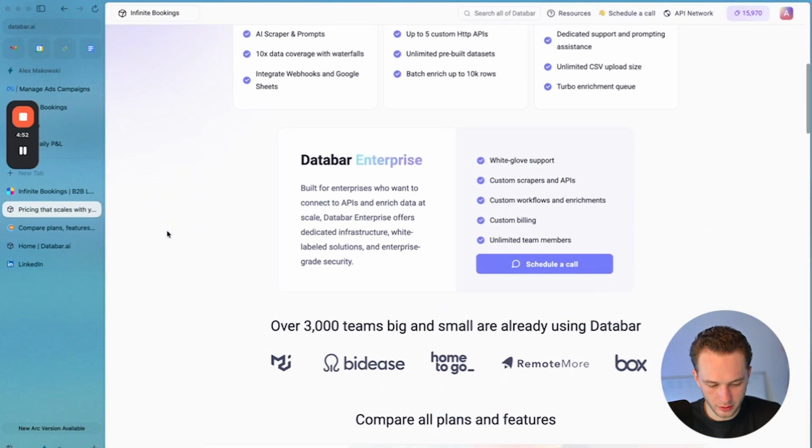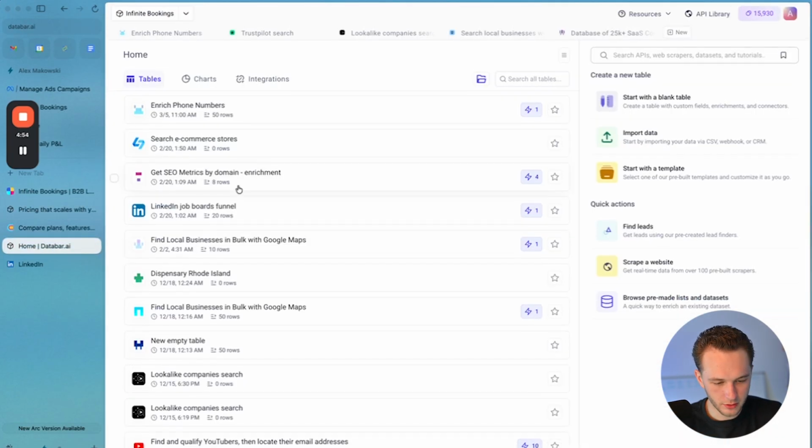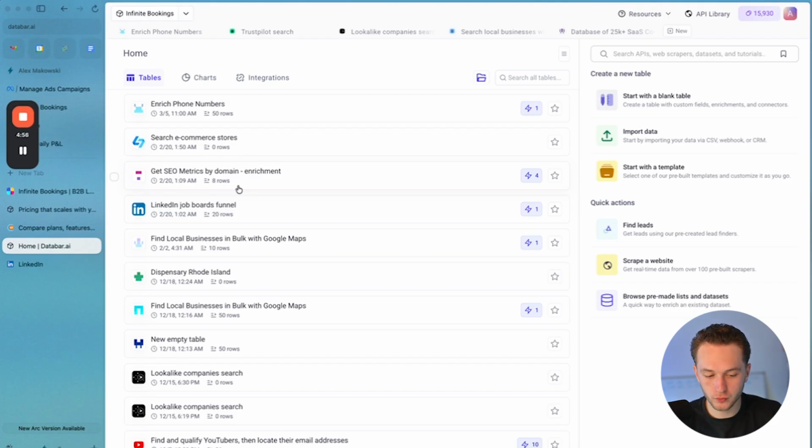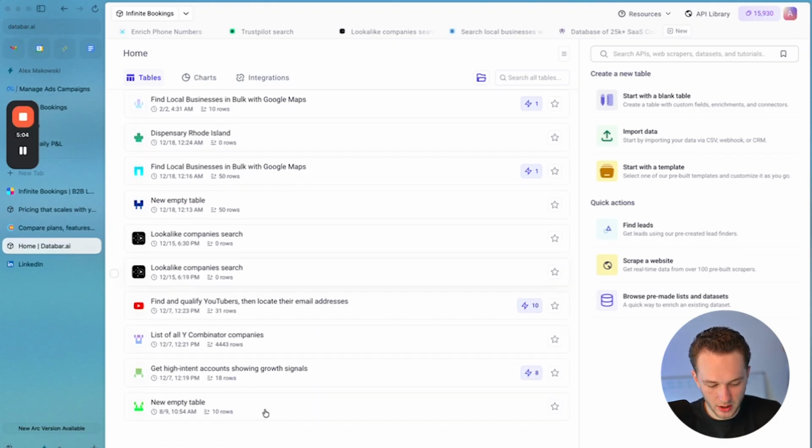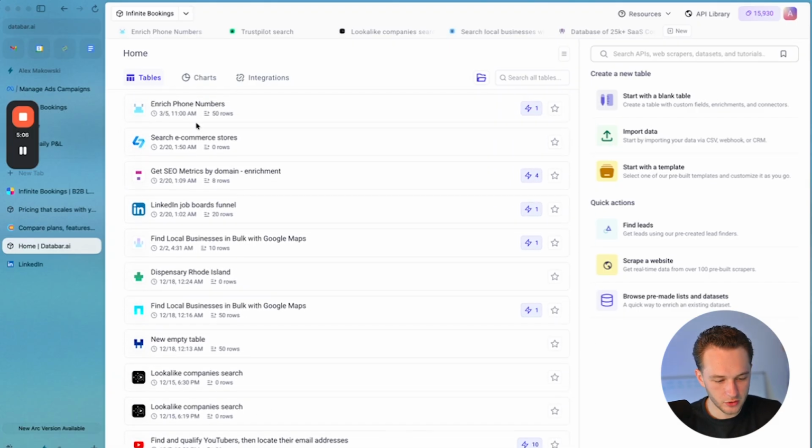So the pricing is pretty good on Databar, but going into the actual features, they're still really, really good. And this is how it looks when you just log in. And here are the existing tables that you have, right? And then here are the charts, the integrations, and you have your previous tables open, right?